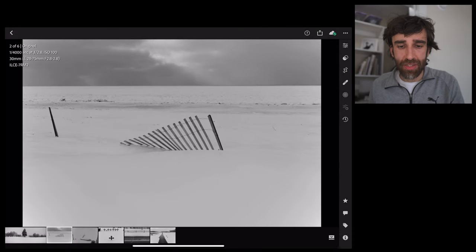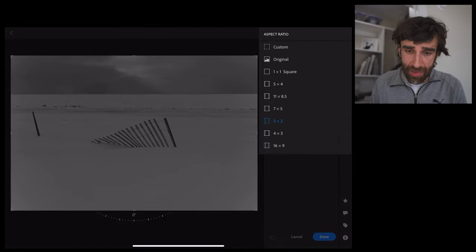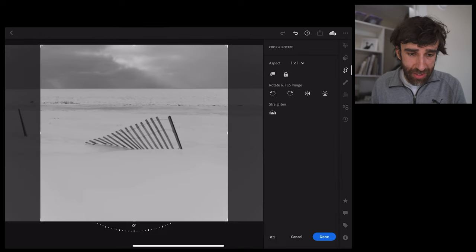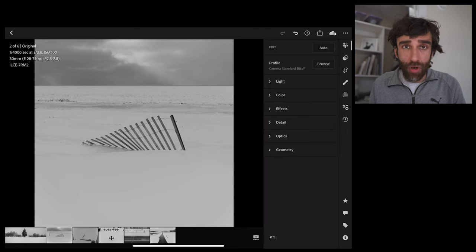This one, I made in St. Joseph in Michigan on a very, very cold day. And there were these fences all over the place. Some of them were falling down, like this one, and half buried in the snow. As you can see, this one is a little bit busier than the other one. It's not as clean. We're going to start like I started on the other one, by choosing the aspect ratio I want for this image. In this case, this is a square. Now we are going to increase, again, the contrast.